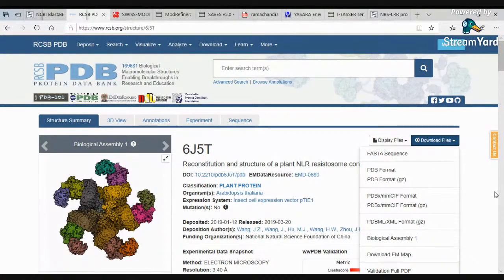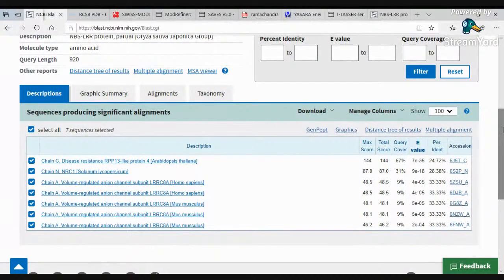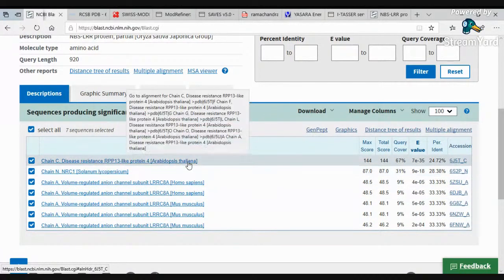Here is the option, PDB format. I am downloading that structural file in the PDB format, and in PDB the 3D structure of the protein is visible in this window only. So I'm downloading the PDB file from the PDB database, which came up as a similar protein with 24.72% similarity in the BLASTP result.